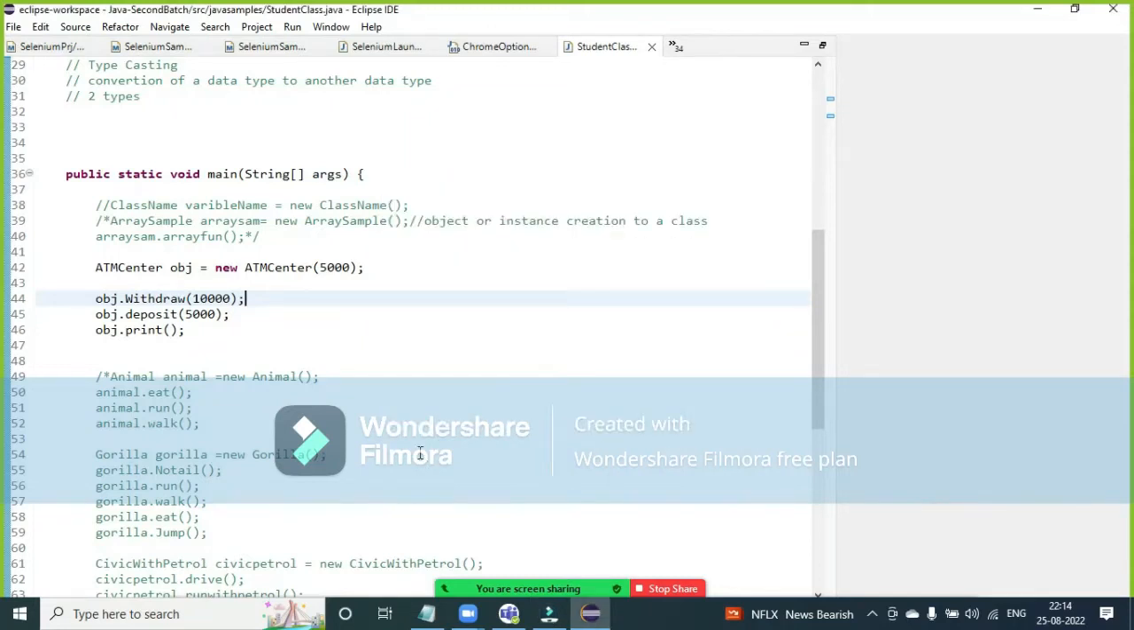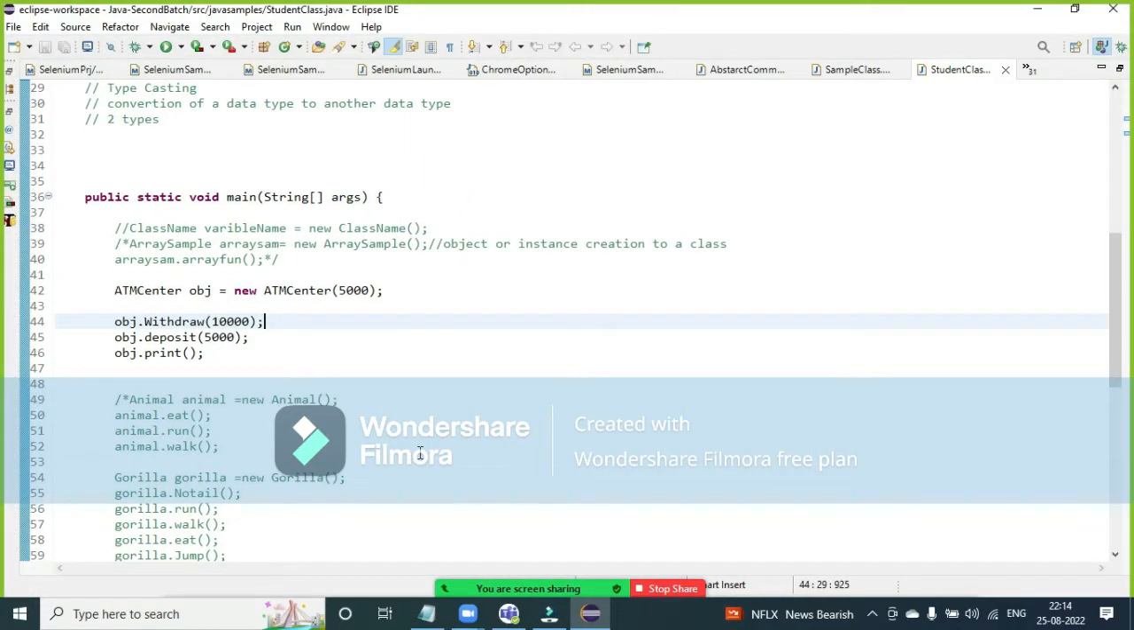What is the topic? Whatever the matching constructor is there, that constructor will be invoked. Other constructors won't be invoked. Okay.